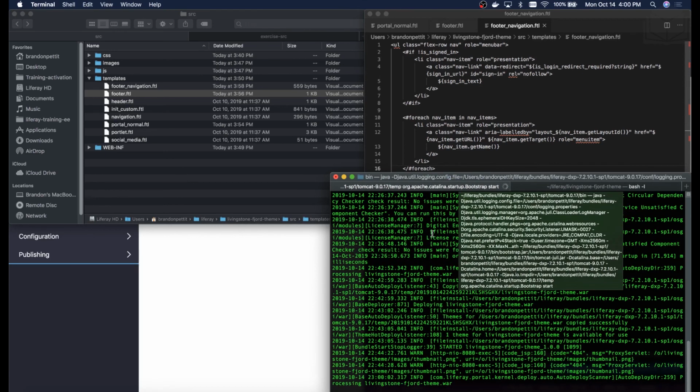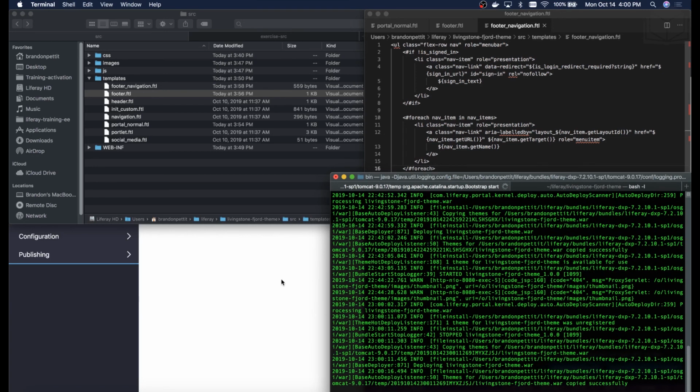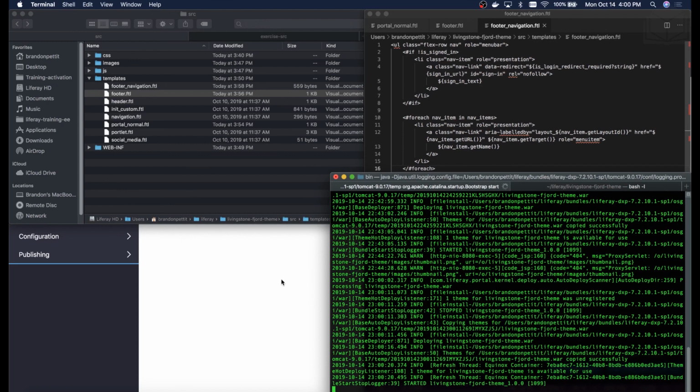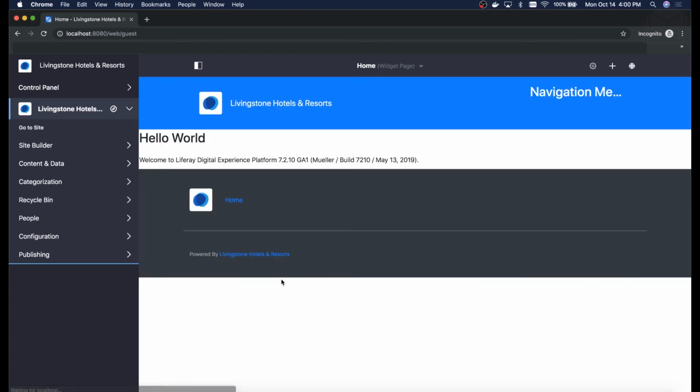So this might take a minute to load. Okay, so we can go ahead and see that deploy. We can see the changes. And once it is available for use, as we can see here, we should be able to refresh our page and see our base changes here. So we see the new header, navigation menu. We see we have our logo and we have our navigation here.